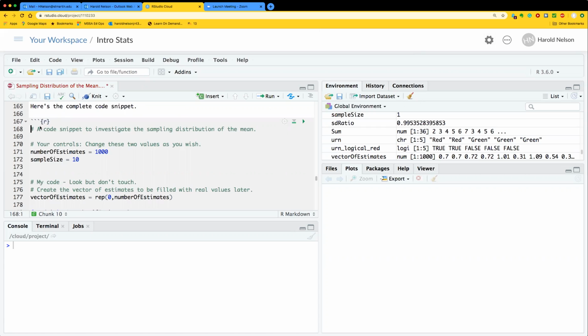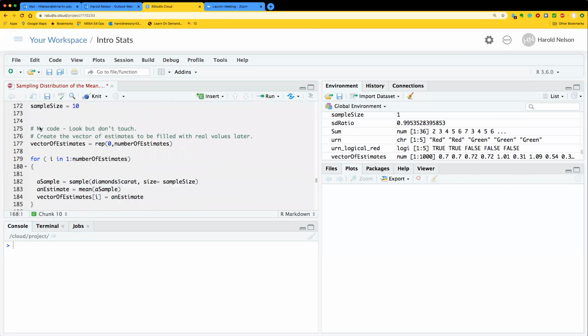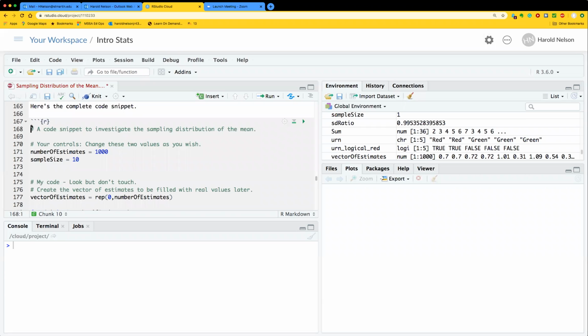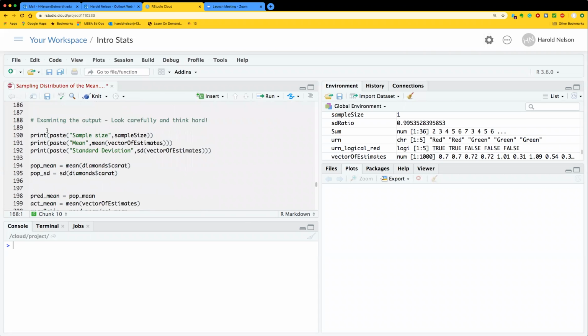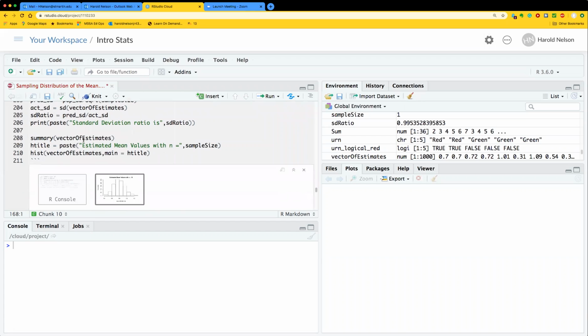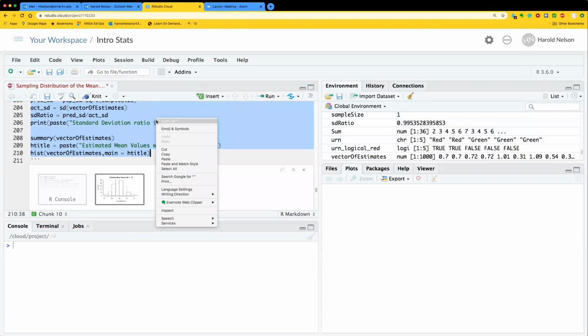Here's the code snippet we want to play with. What I'm going to do is copy this whole code snippet, starting here at line 168, right below the beginning boundary of the chunk. Scroll all the way down to the end of the chunk, hold down Shift and click right there. And then right click, copy.